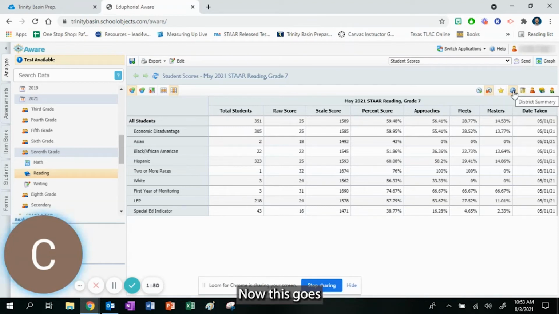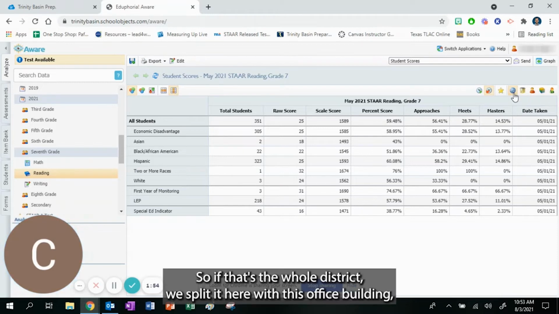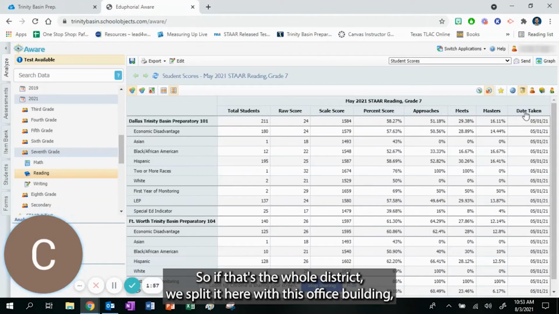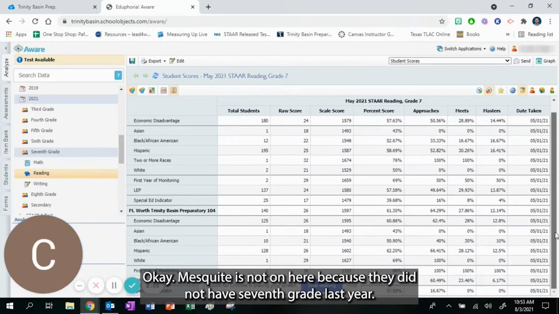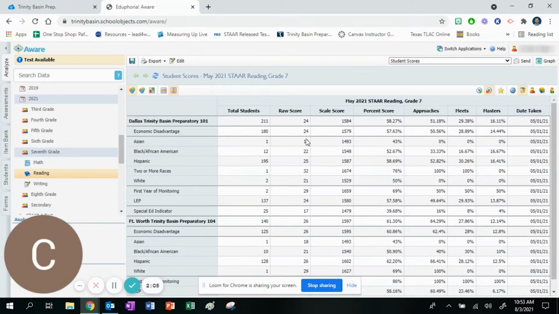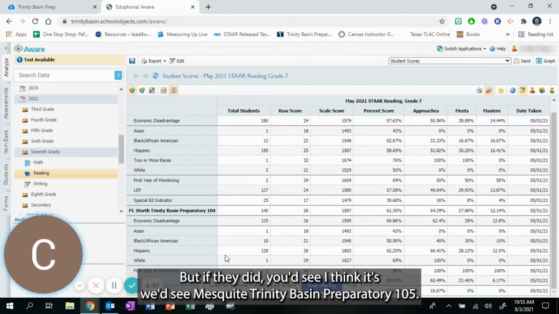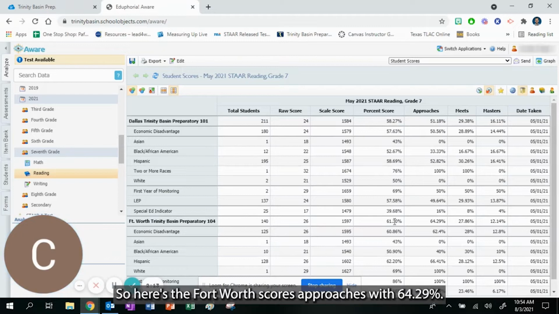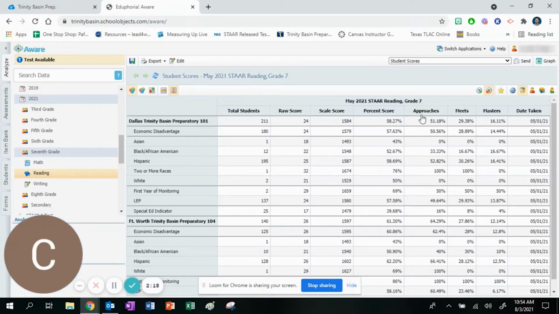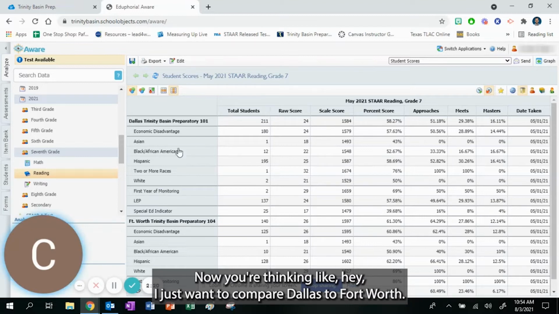Now, this goes global to specific. If that's the whole district, we split it here with this office building. That means we split it by the Dallas campuses and the Fort Worth campuses. Mesquite's not on here because they did not have 7th grade last year. But if they did, I think it'd say Mesquite, Trinity Basin Preparatory 105. So here's the Fort Worth scores. Approaches was 64.29%.